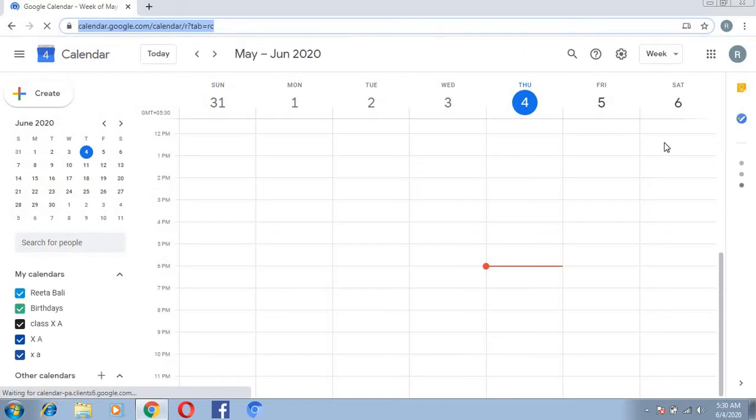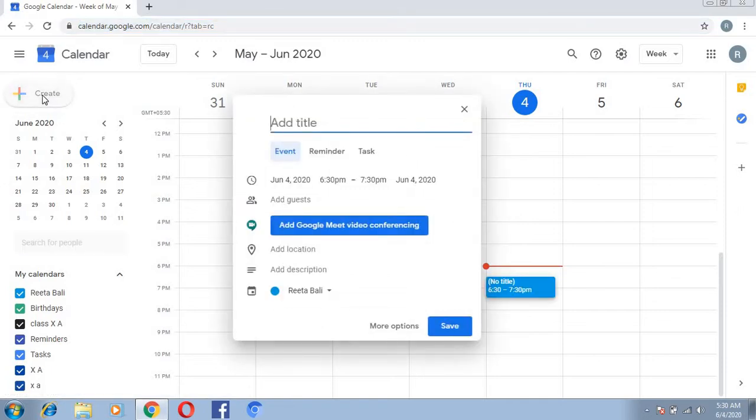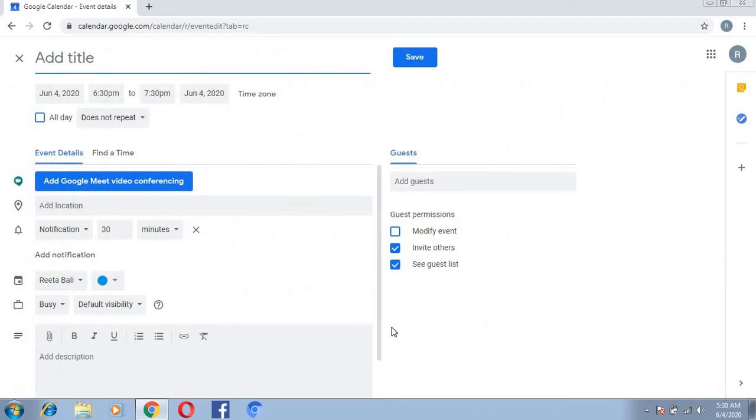So this calendar is open, and then the next step for scheduling a meeting is to click Create. After clicking on Create, you have to click on More options. In this way the screen will show, and now you have to add a title about your meeting.